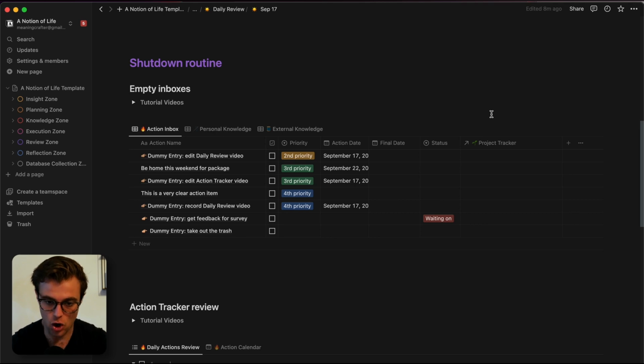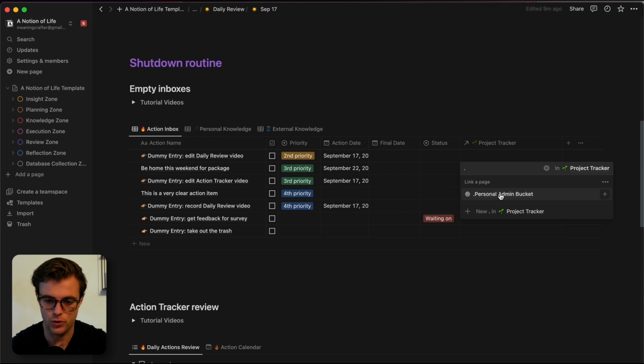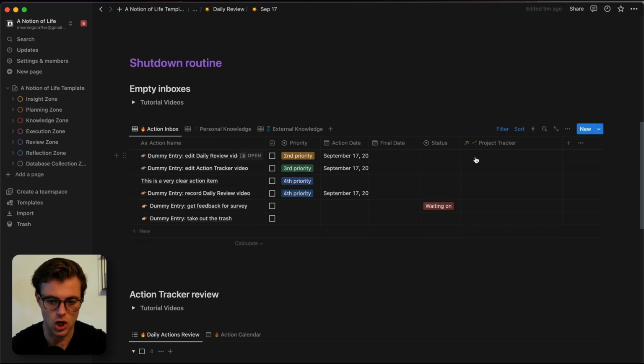Now, some tasks are not related to a project in the classical sense. Like for example, being home this weekend for that package. So what I'm going to do is over here, I have this personal admin bucket. So this is just sort of a bucket in which I collect all the actions that are not related to a specific project. We can just simply say personal admin bucket, and just like that, it's gone. And at the end of the day, we always want to empty this entire inbox, right?